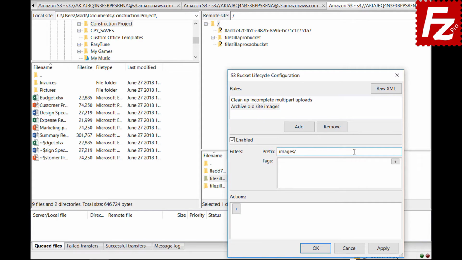For example, objects under the Images subdirectory. You can also limit the rule to objects with specific tags. The rule will be applied only to the objects that match tag name and value. Then you have to select the actions that will be performed to those objects.